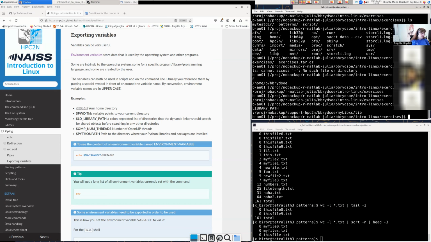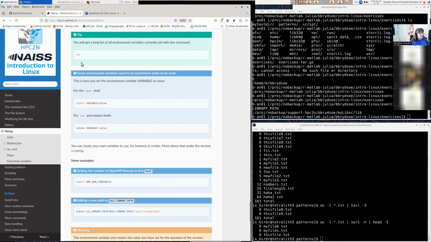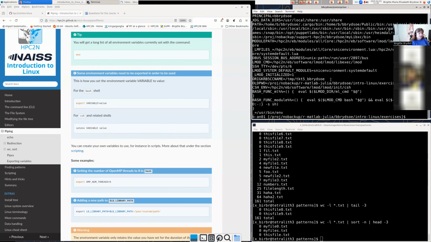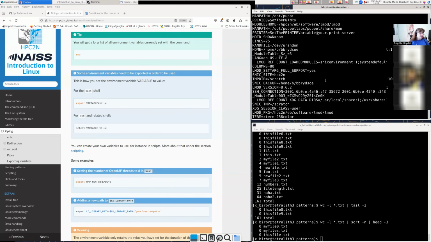And if, say, you were doing an OpenMP program, you could use the environment variable OMP_NUM_THREADS. Or if you used Python, maybe you use $PYTHONPATH, to where you install libraries and packages. These are just examples. If you type env, you get a long list of environment variables that are currently set in your environment. It will be a fairly long list because there's a lot of stuff that is set automatically.